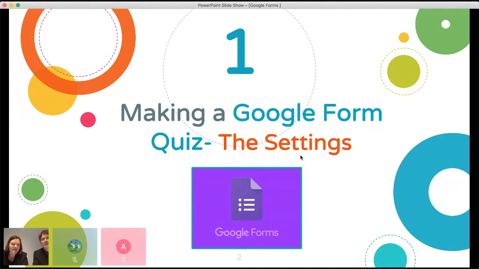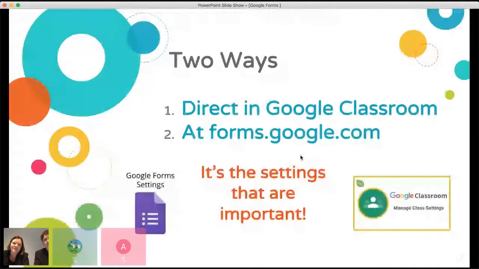Right, so making a Google form quiz. Let's have a look at the nuts and bolts, how to get it done. So there's 2 ways. If you're using Google Classroom, really speaks for itself. You can do it direct in Google Classroom, or you go to forms.google.com if you're using a different LMS, because you can still do it, just do it in a very slightly different way. It's the settings, as we've said before, that are important and the things to get right so this is successful for you.